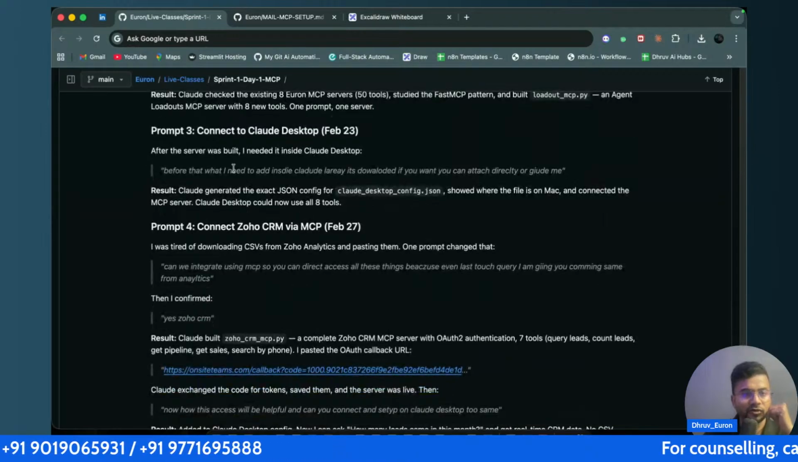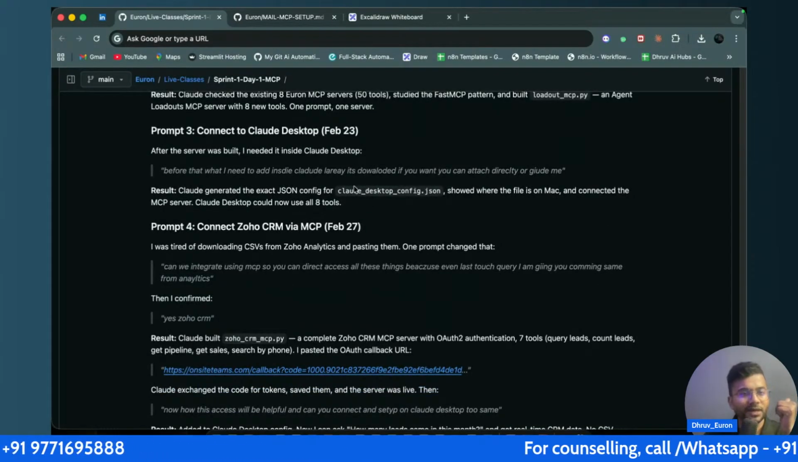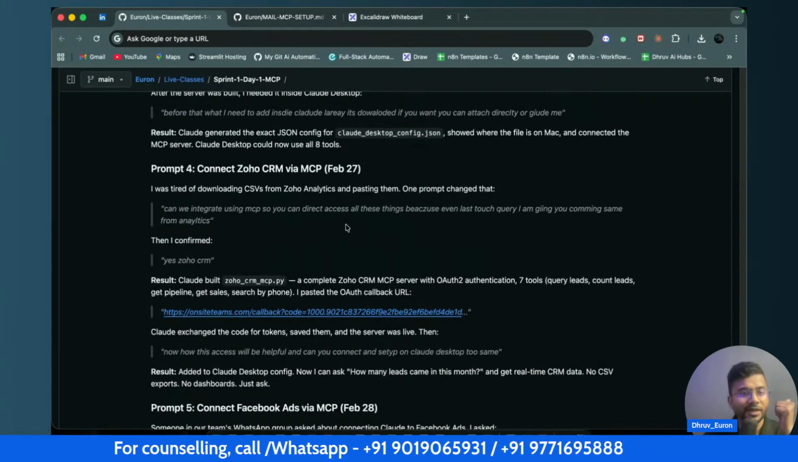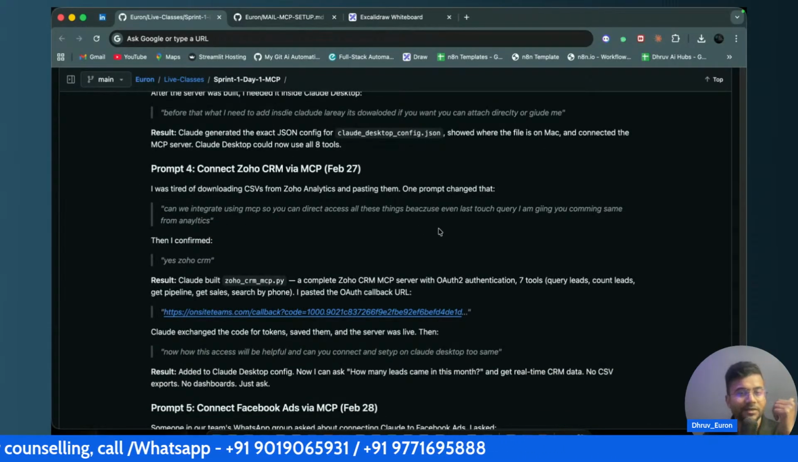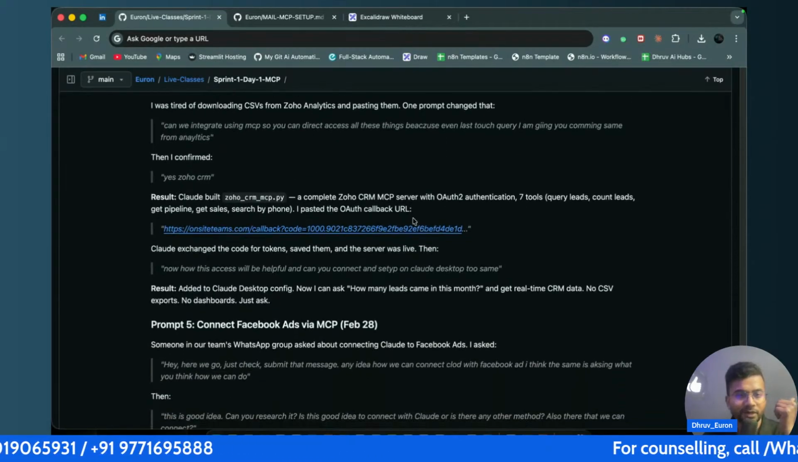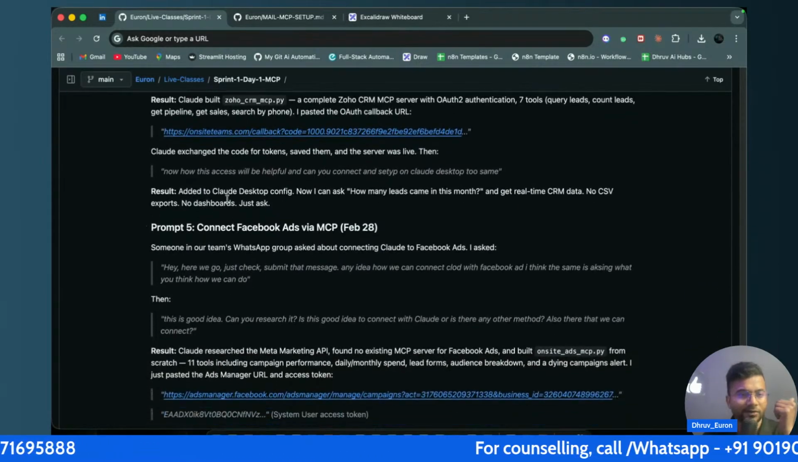Connect to Claude desktop. Before that, what I need inside Claude is already downloaded. If you want, I can attach that, that's fine. Now, can we integrate using MCP so you can directly access all these things? Because even the last touch query, I'm okay, that's fine. Yes, Joho CRM, and you can see it connected each and everything. We have read all these things.